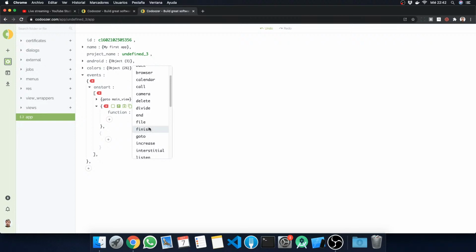We have the finish function, which I'm not going to explain right now. It's a bit more complicated, but basically it's for removing the current view from the navigation stack. Okay, but forget about it. Then we have one which is very important, which is the go to. This is for going to a different view. If we are in the main menu, we can go to the chat screen, for example.